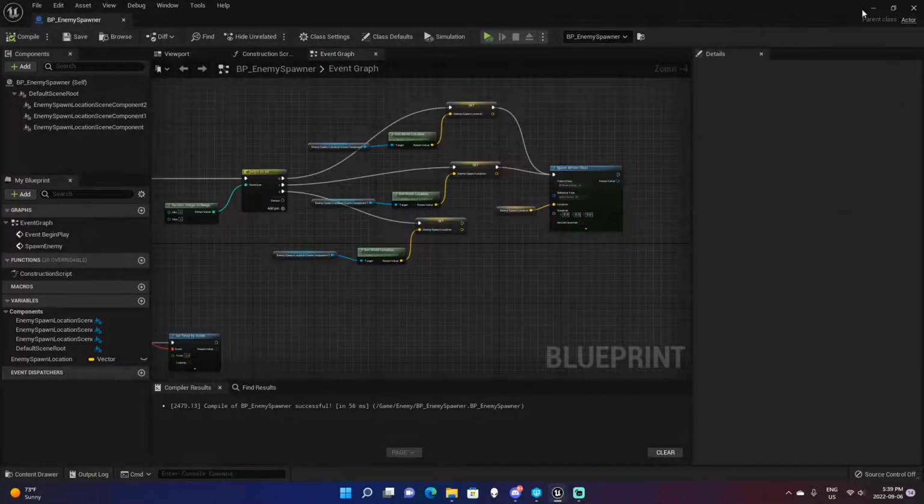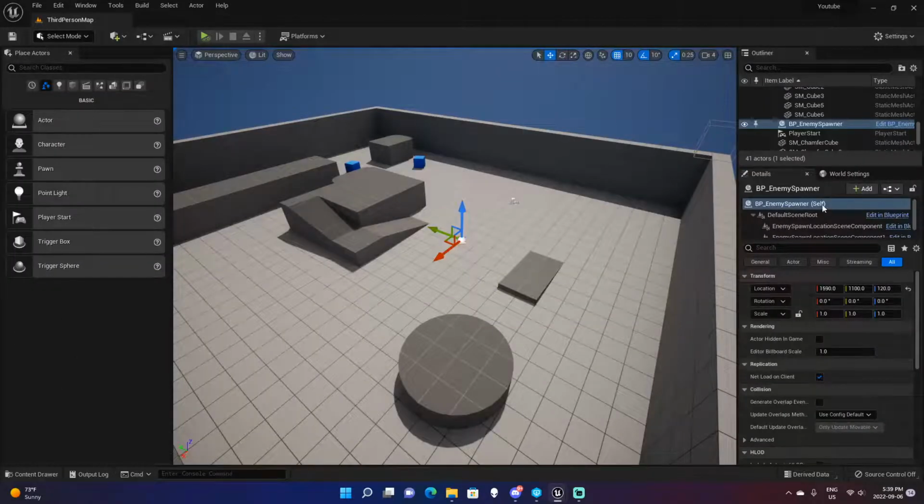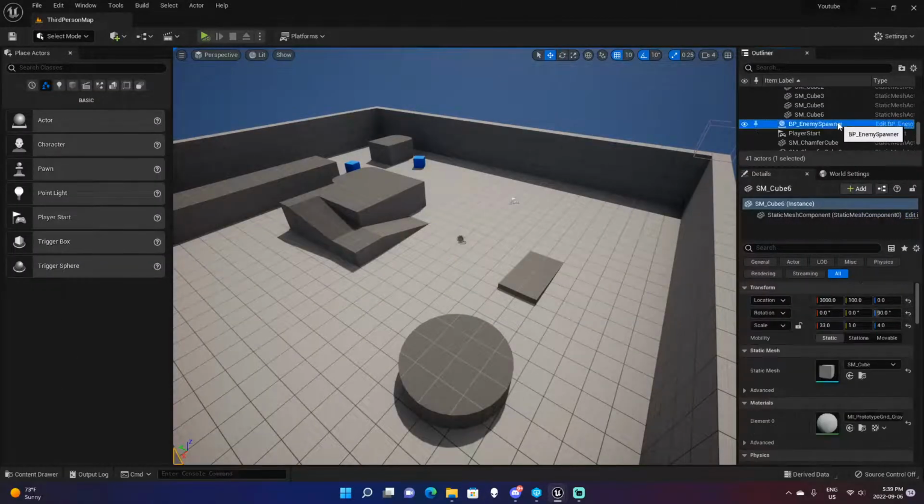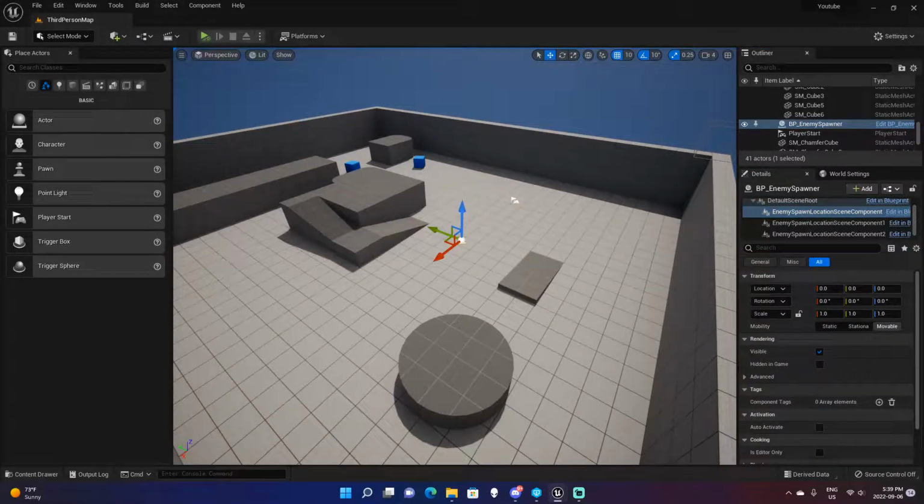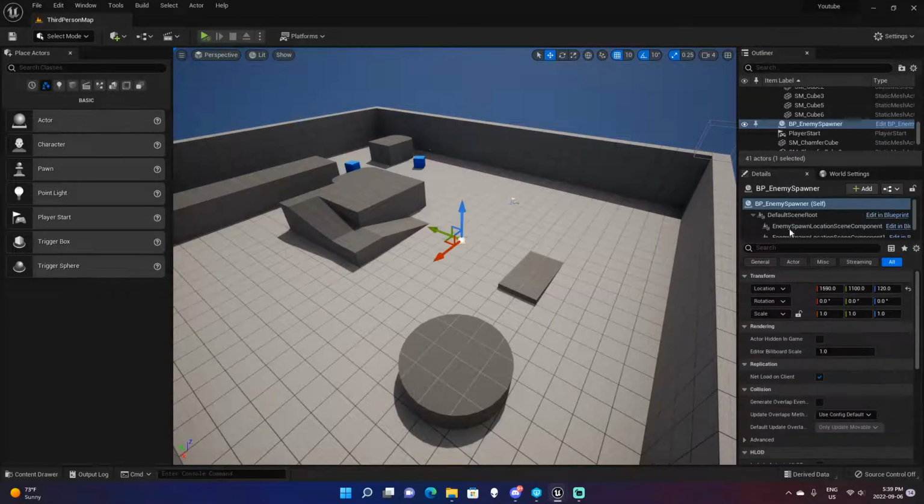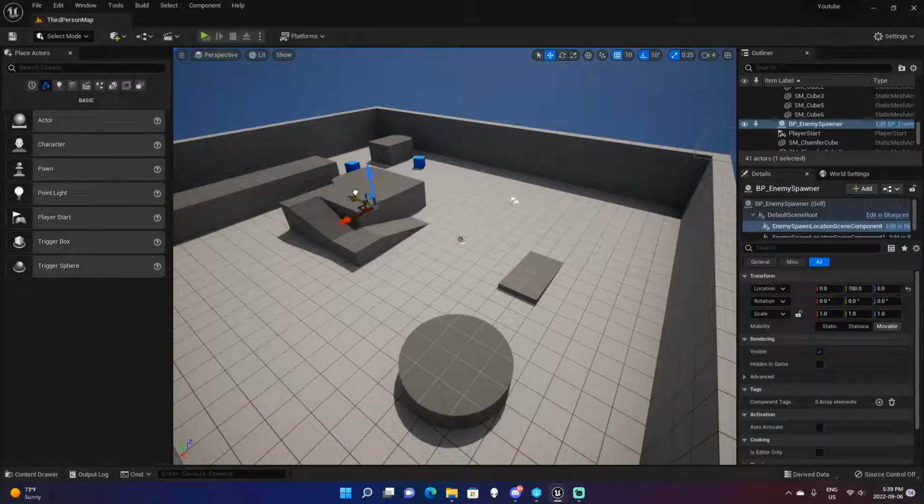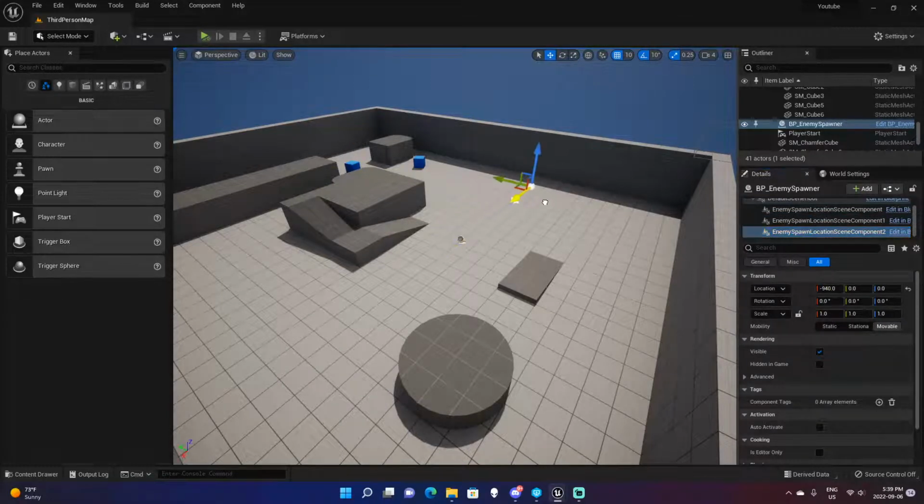Now, all that's left to do is actually decide where we want this point to be. So now, in the outliner, if you click on your enemy spawner, select the scene component, we can move our first scene component, say, here, our second scene component over here, and our third scene component down here.